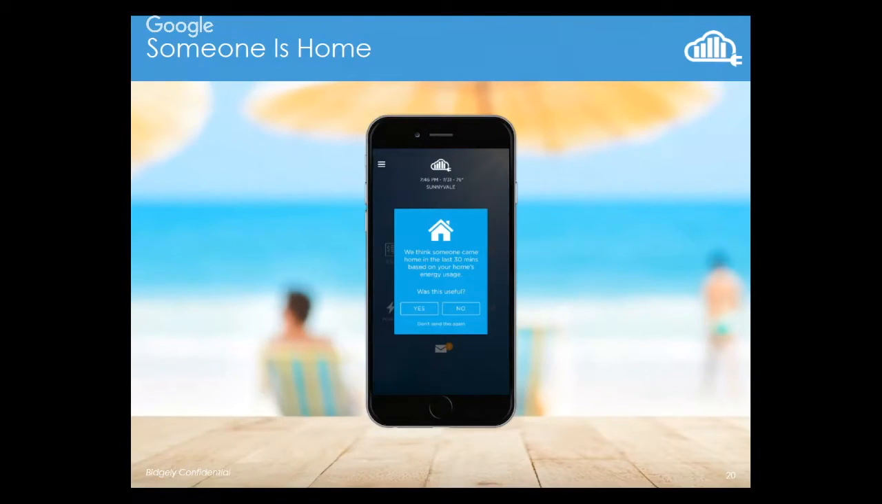Or, for example, we can have another use case where we tell the user that we have noticed that the consumption has varied in a way that we think someone has come home. Maybe the home was empty and your kids get back from school, and this is just a notification. So these are all quick examples that we put together to show that it's not only about disaggregation.